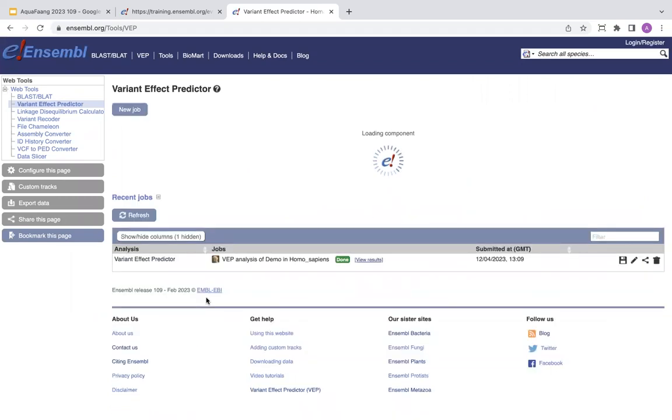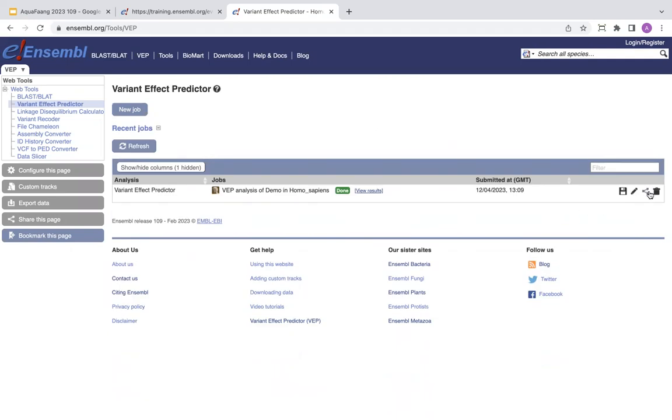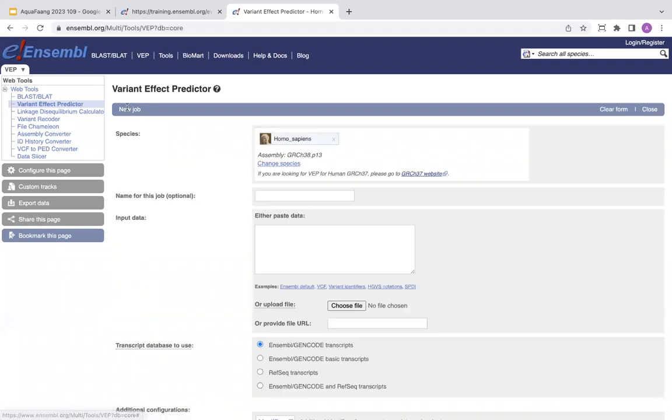And this takes me to the job form. So I already have a job that I ran previously over here, but we can create a new job by clicking on New Job. Or if you haven't created a web job previously, you'll be directly taken to this page. So this is the job form. So the first thing that we're going to do is we're going to select our species. By default, this is set to Homo sapiens, but we can change species by clicking over here.